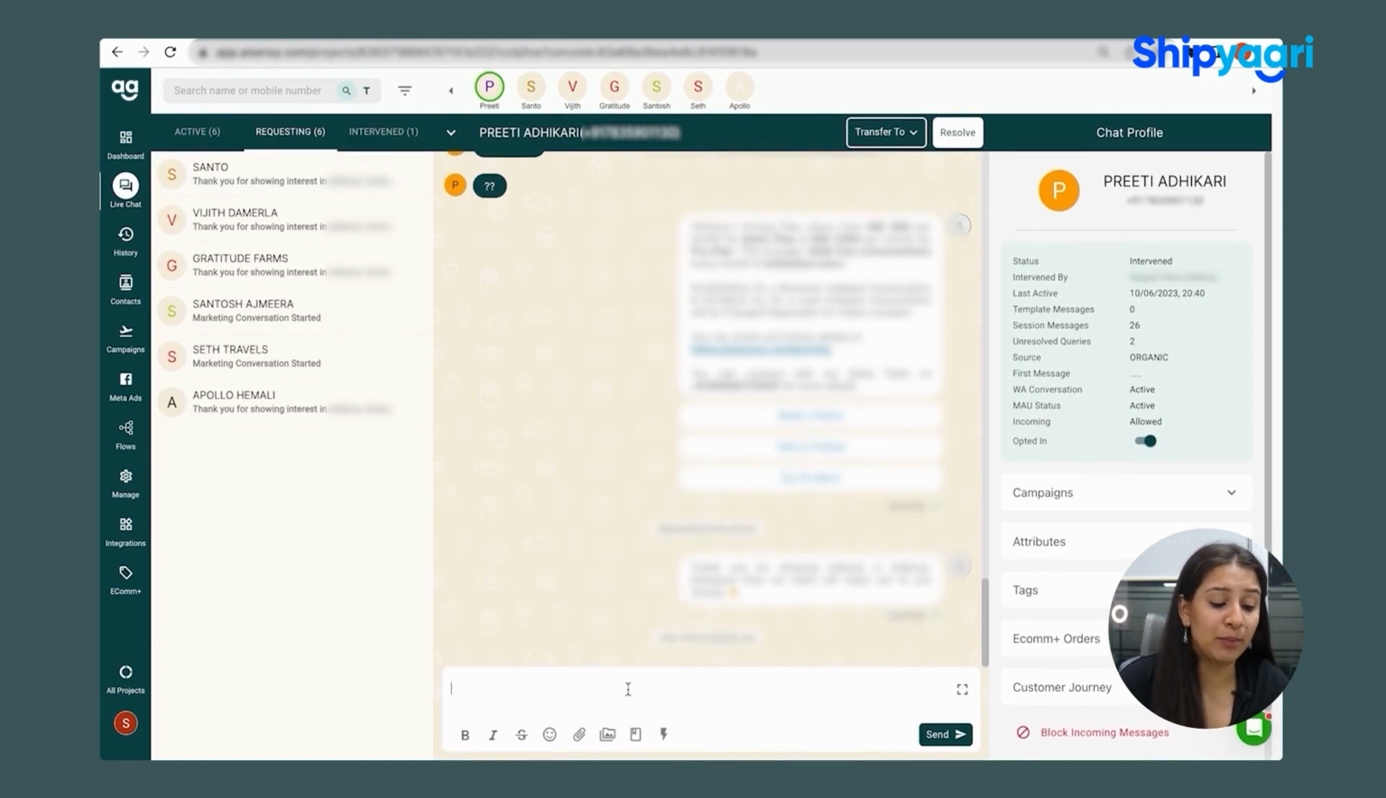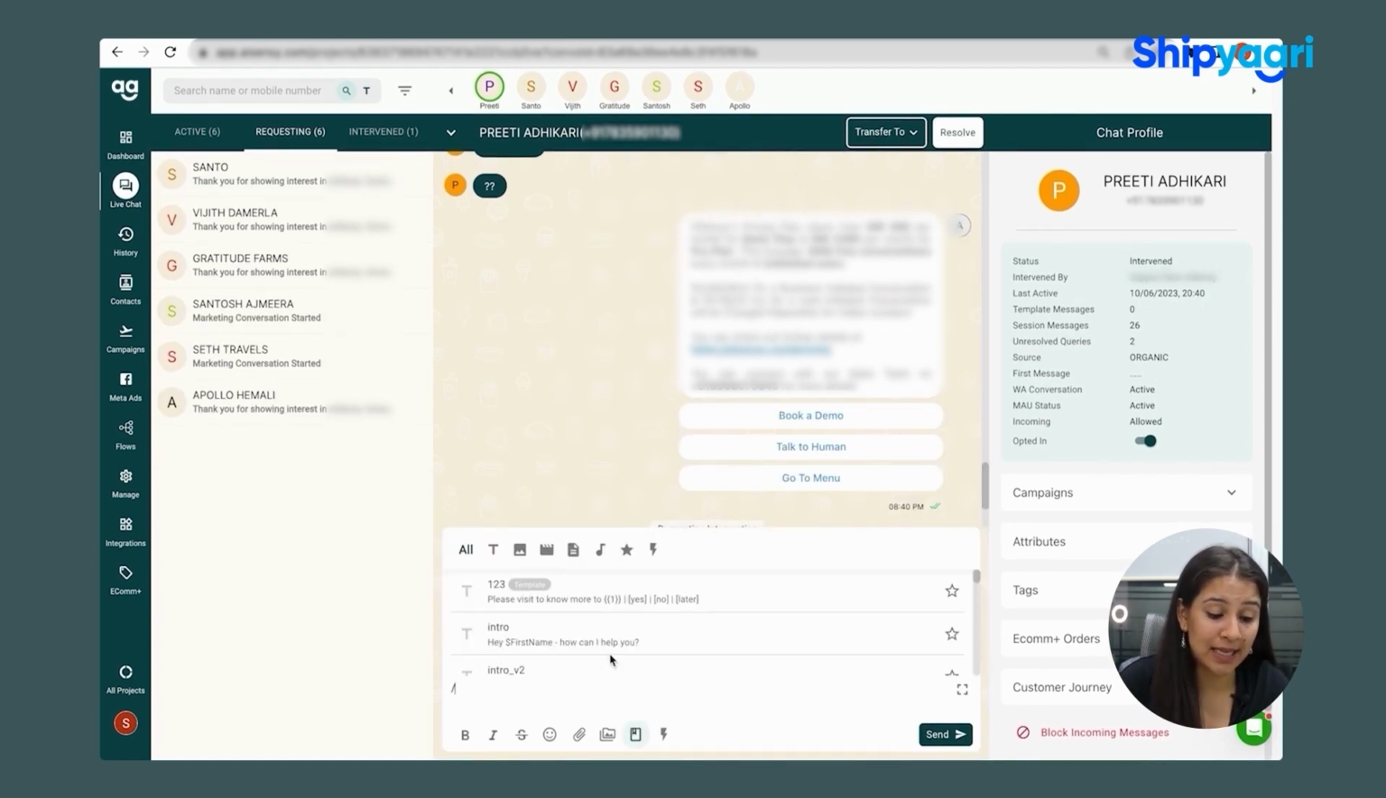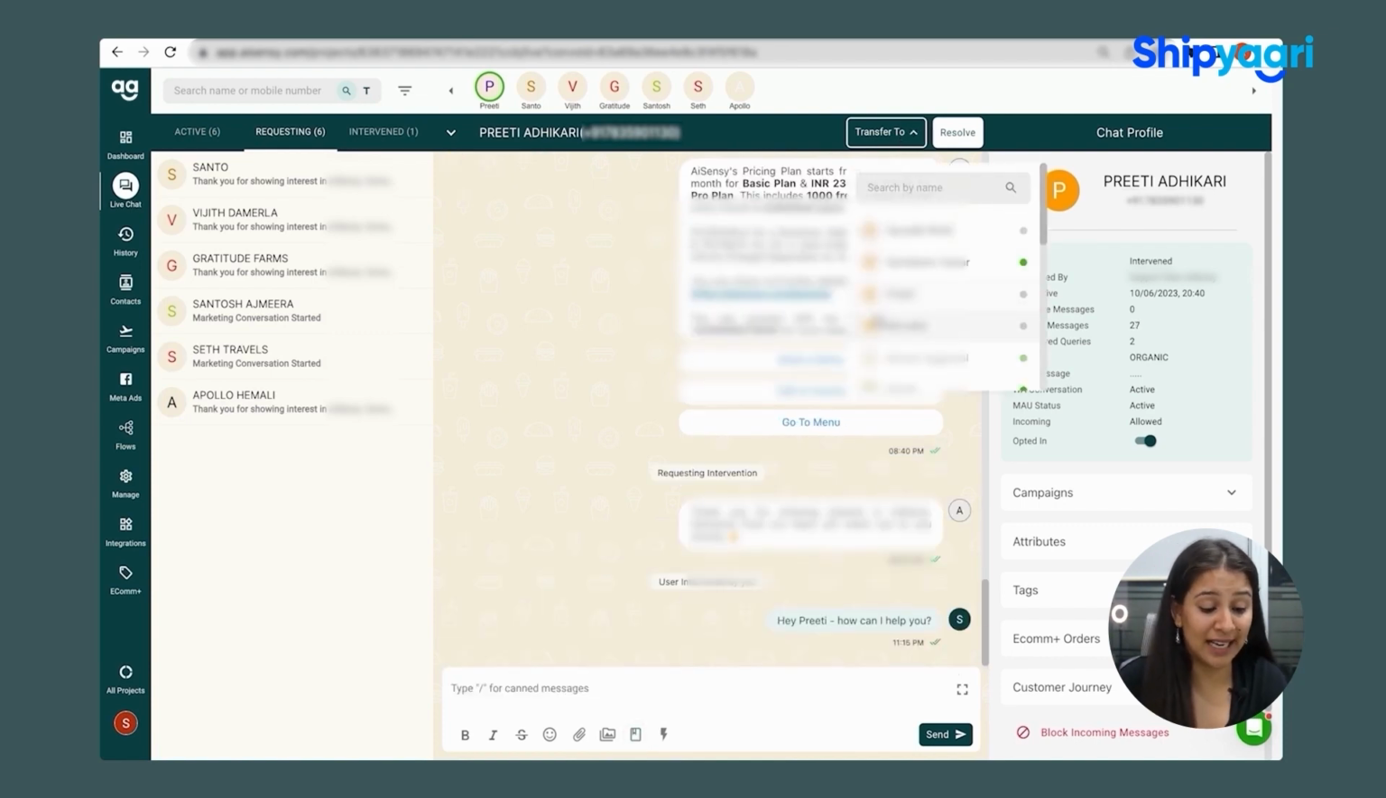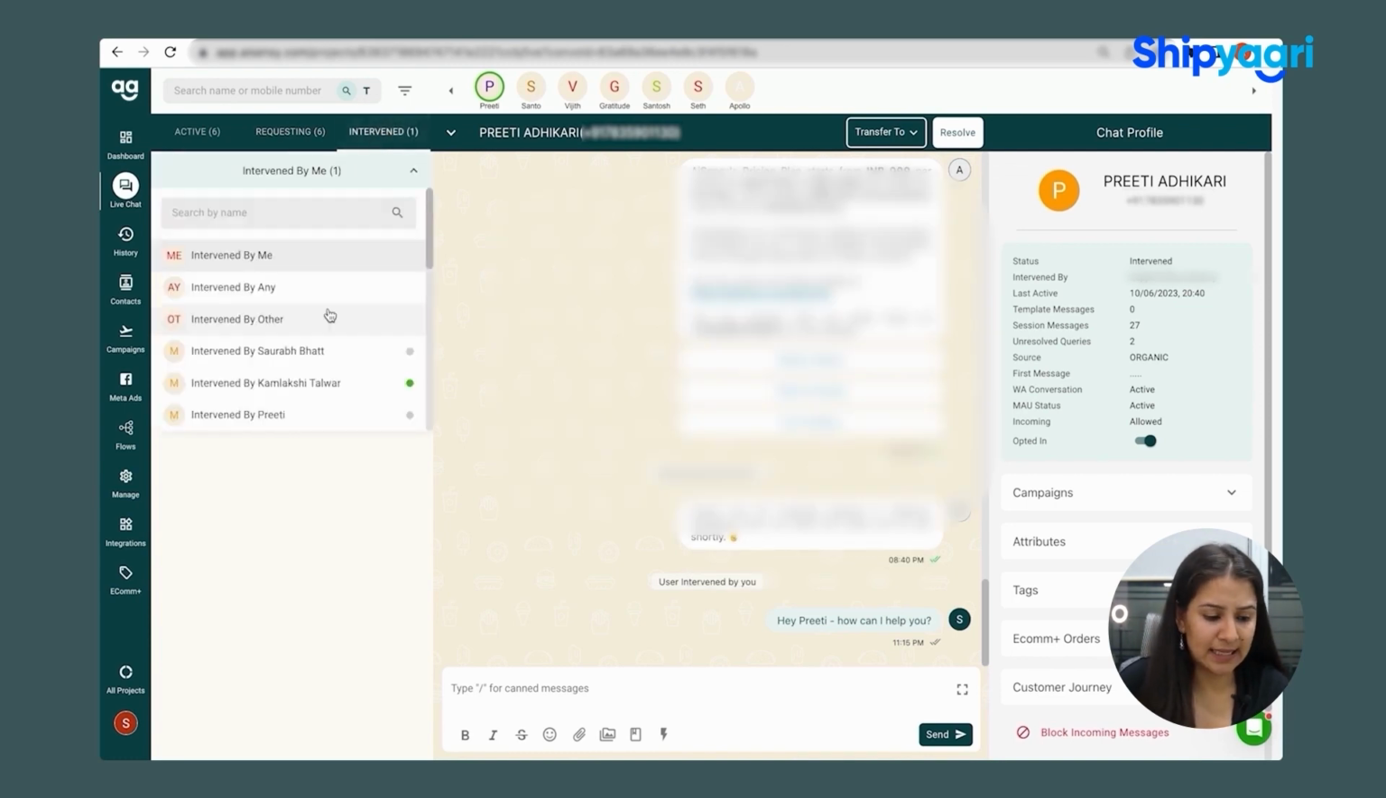You can also choose some pre-made messages called canned messages and send them to the user from the chat dashboard. You can also transfer the chat to an agent, preferably whoever is online. Moving on to the intervene section, we can see all the chats that have been intervened and by whom.